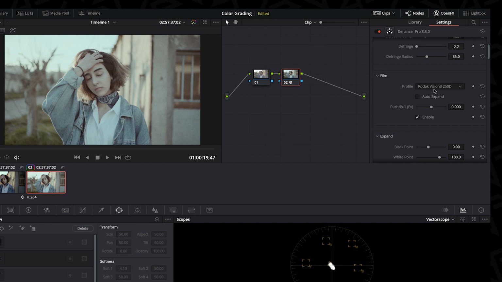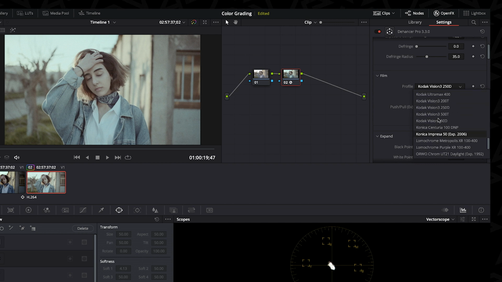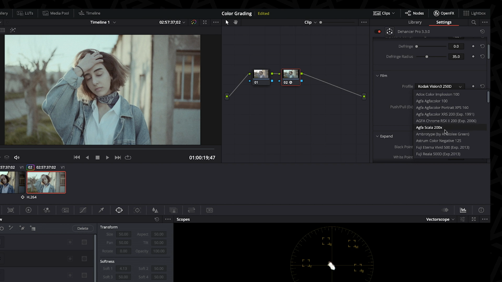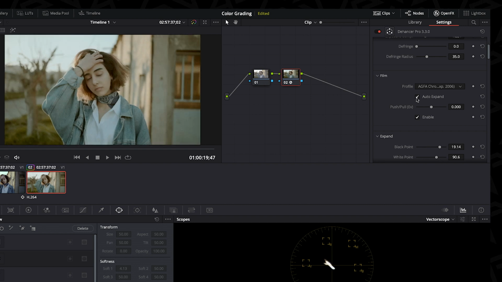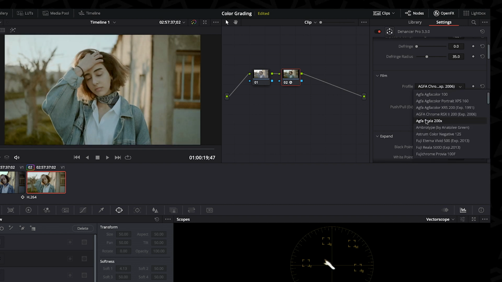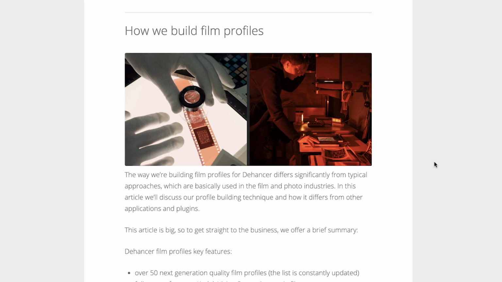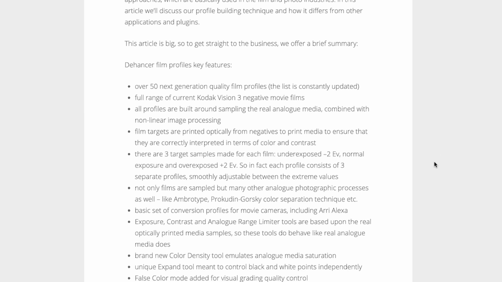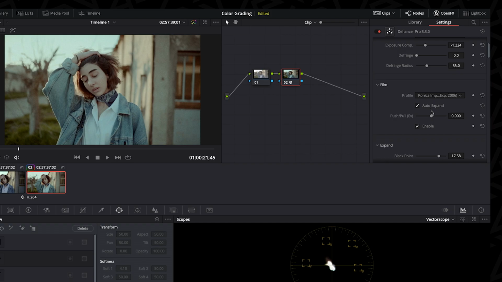Now, let me tell you guys, here you have over 50 different color profiles, full range of current Kodak version, 3 negative movie films, and many more. We will try most of them in a bit, but before we do anything, make sure to check the auto expand to correct the exposure of your video. Honestly, I don't even know how they made this possible. It's just too complex for me. I read their blog and it kind of messed up my brain, so I will just leave their link below about how they made these profiles.